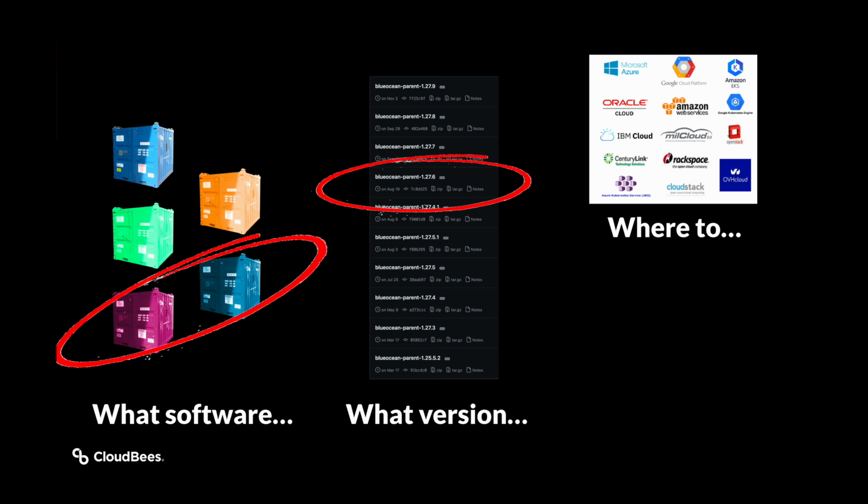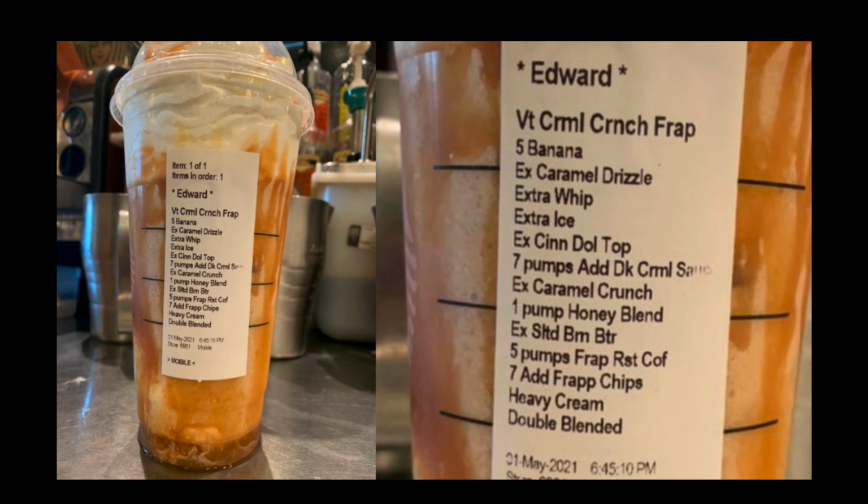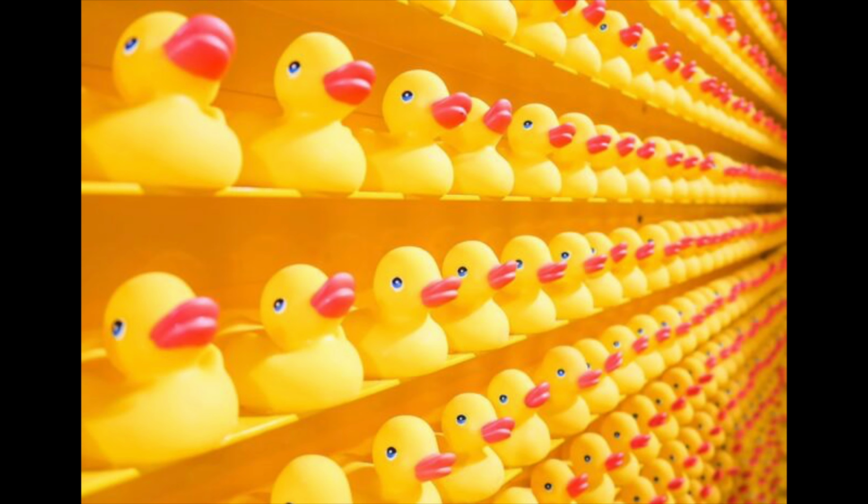How do you even access it? Do you need to deploy other software or configuration along with it? Maybe you need an operating system or routers, or you need pictures, files, databases. I know, lots of questions. It's starting to feel a lot like going to Starbucks. All right, so you get it by now. There are a lot of ducks to put in a row.